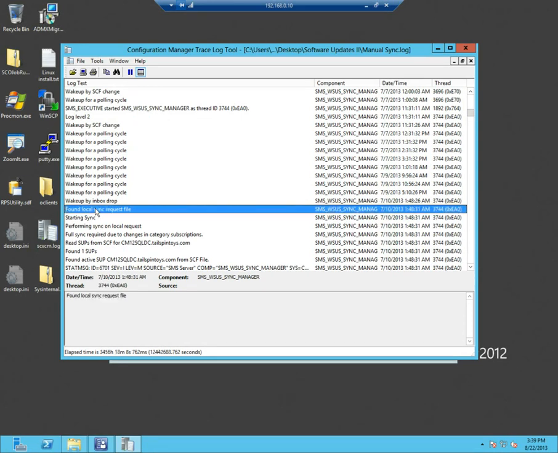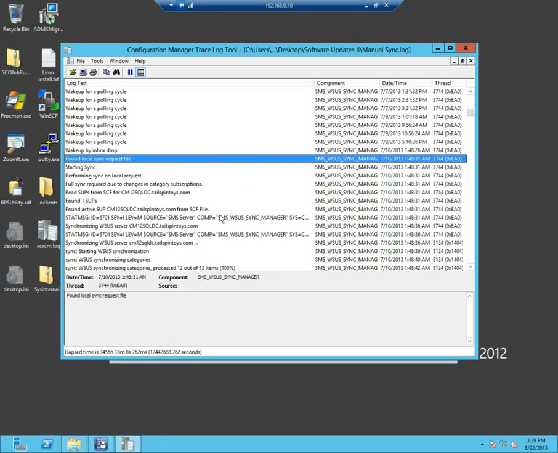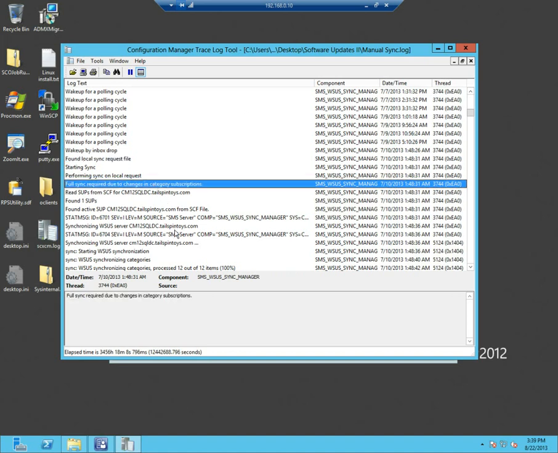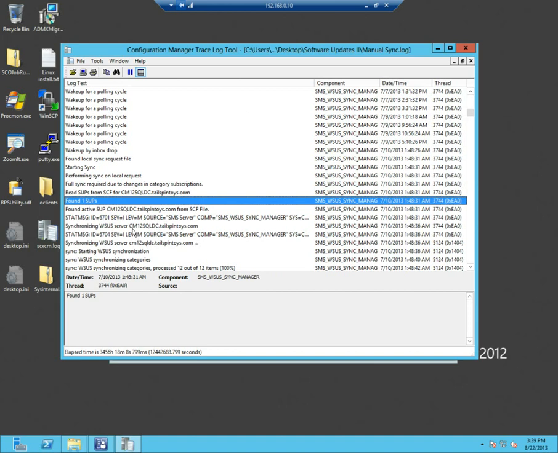So basically we see a request to synchronize, right? And then notice one of the first lines is full sync required due to changes in category subscriptions. So that's one of the ways I just mentioned that you can actually trigger a full sync. We have found one software update point. And then I also want to illustrate to you in the logs, I mentioned this is a two-step process, right?